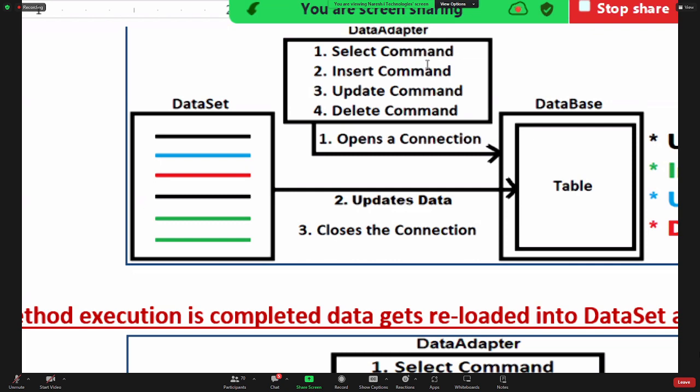See how many commands are there? Four commands. Now I call update. Again, three steps. First step, connection is reopened. Already the connection was closed earlier, right? Connection is reopened. Now it will pick all the inserted records and insert them into the table using the insert command.